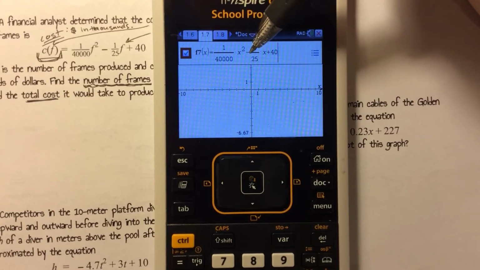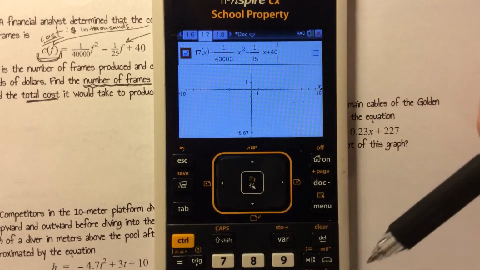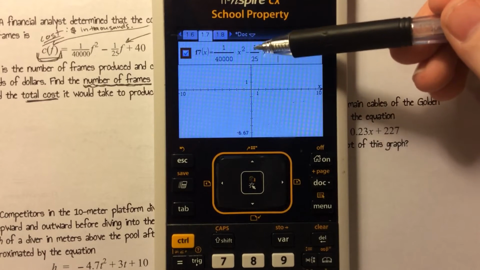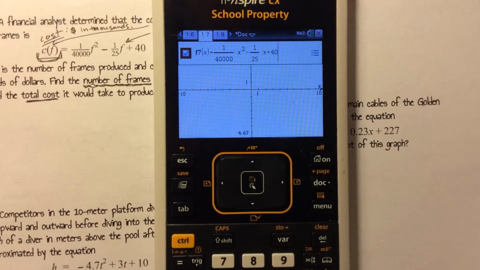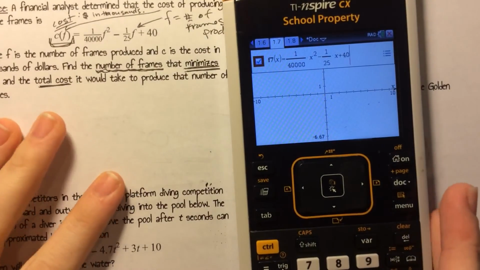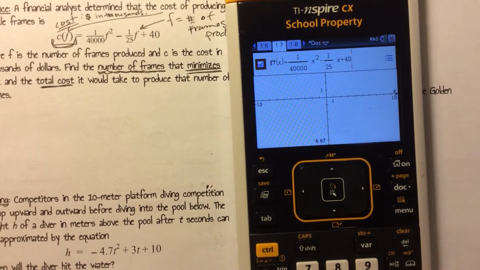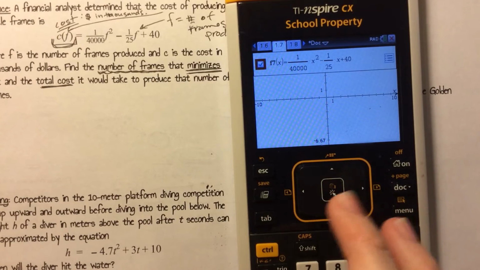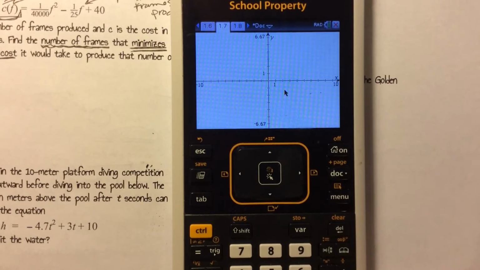Times x squared minus 1 over 25. Again, you can hit Control divide to get a fraction bar. So 1 over 25, x plus 40. If y'all need more time, pause the video. From here, we're going to plot it. When you hit enter, when you hit graph, your graph should look like this if it's not zoomed out.